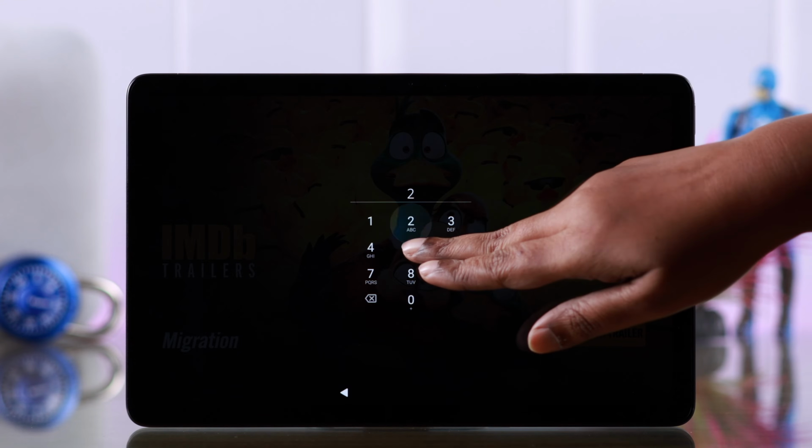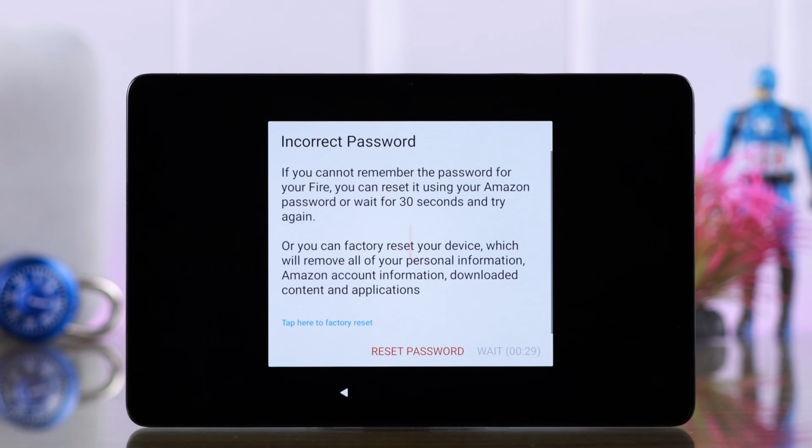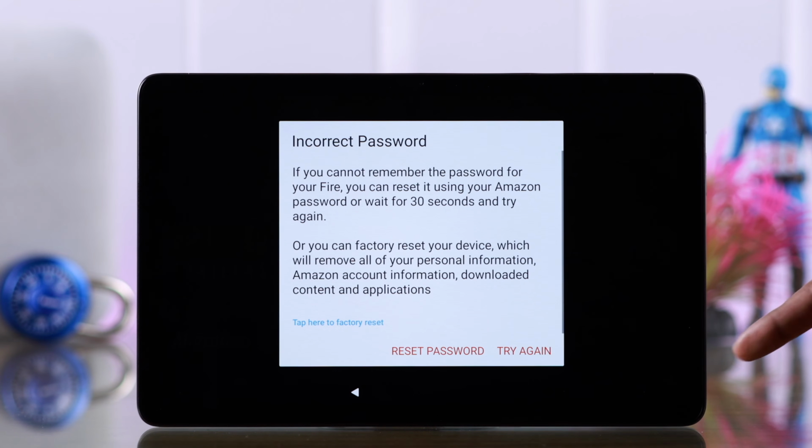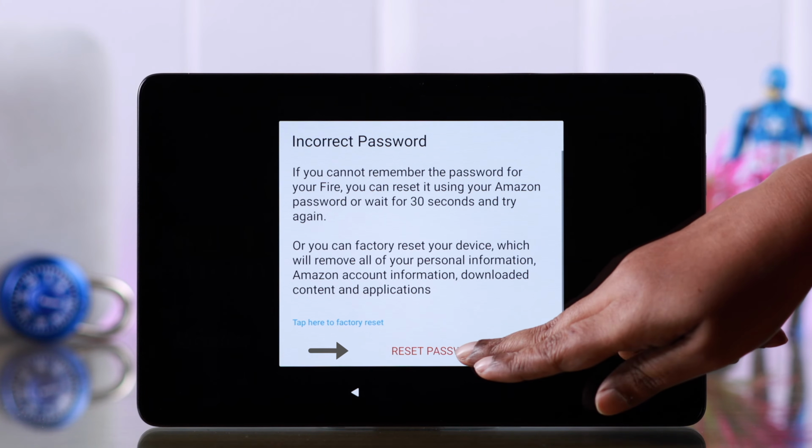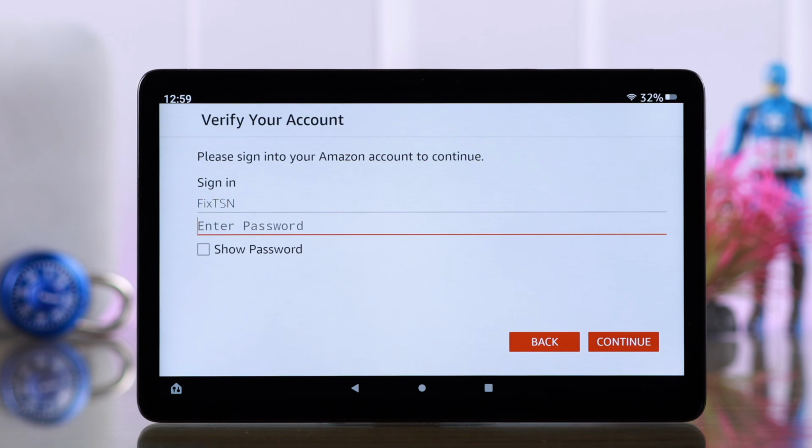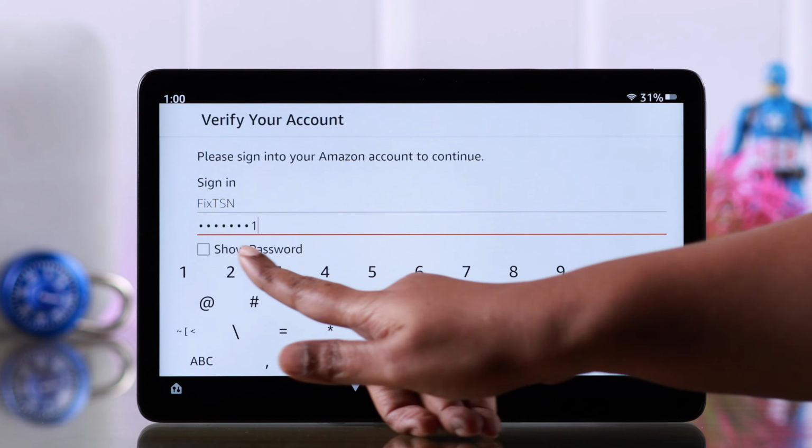Now, after putting down the wrong password 5 consecutive times, you will get this pop-up. If you don't want to try again, just tap on Reset Password and then enter the Amazon password that you used to register this device.